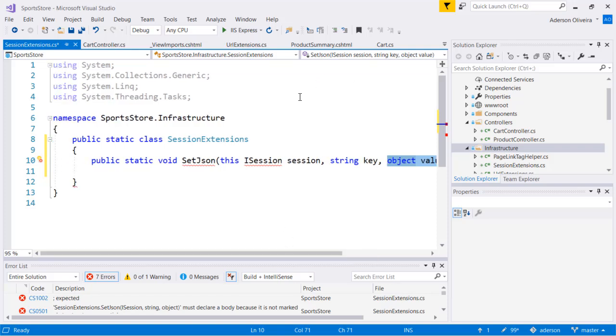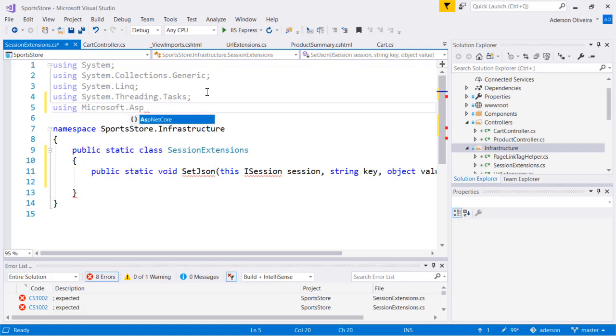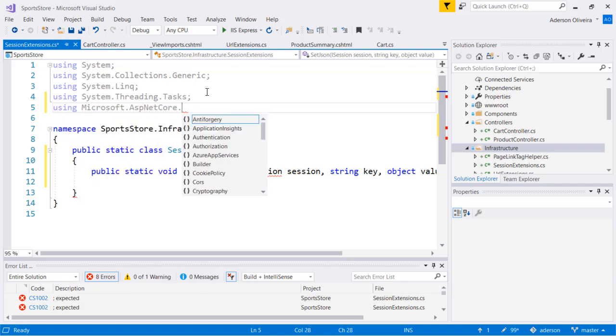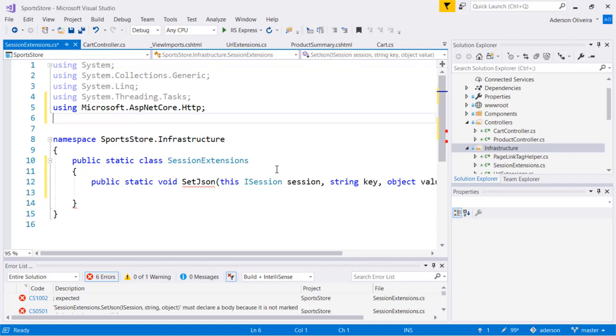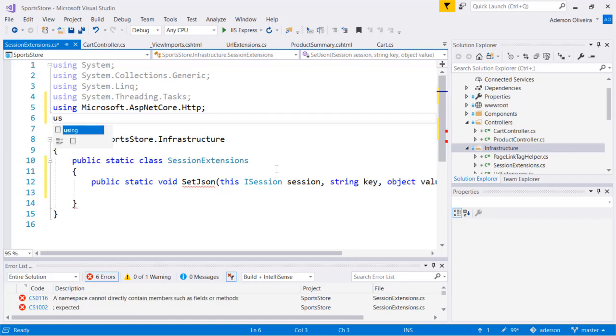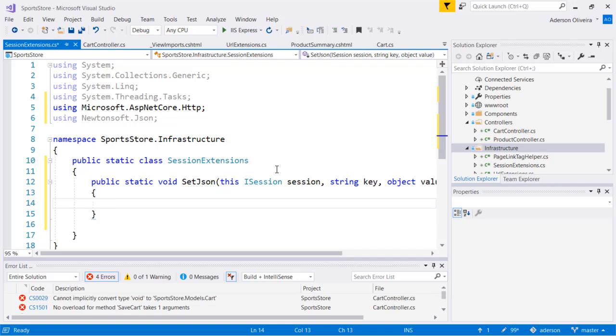Now we have to add a few namespaces here. So at the top, I'm going to add using Microsoft.AspNetCore.Http, so I can use ISession, and I'm going to also use Newtonsoft to use the JSON. So we're going to be using JSON to save our cart information in the session. So I'm going to call Newtonsoft.Json, and here I'm going to create the body of my method.